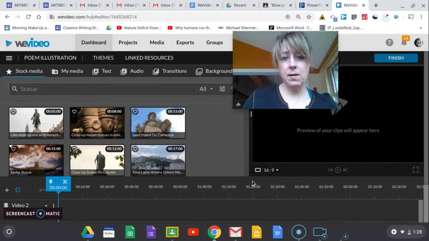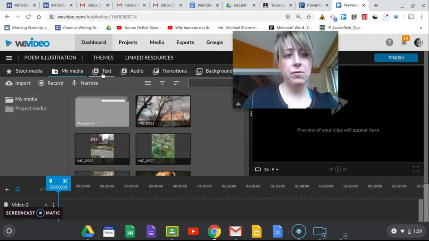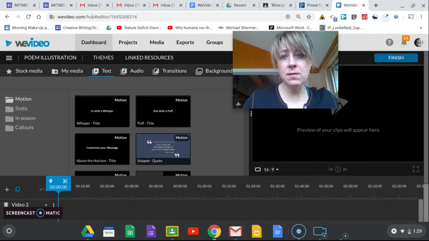So this is kind of like your preview screen over here, and then this is basically all the stuff that you can use to build your track down here. So the headings are your stock media, my media, that's your personalized media page, where you've added your images and your videos, and any audio clips. Text is obviously words on a page. You would want to have a title. You could have multiple titles. I'll show you that in a second.